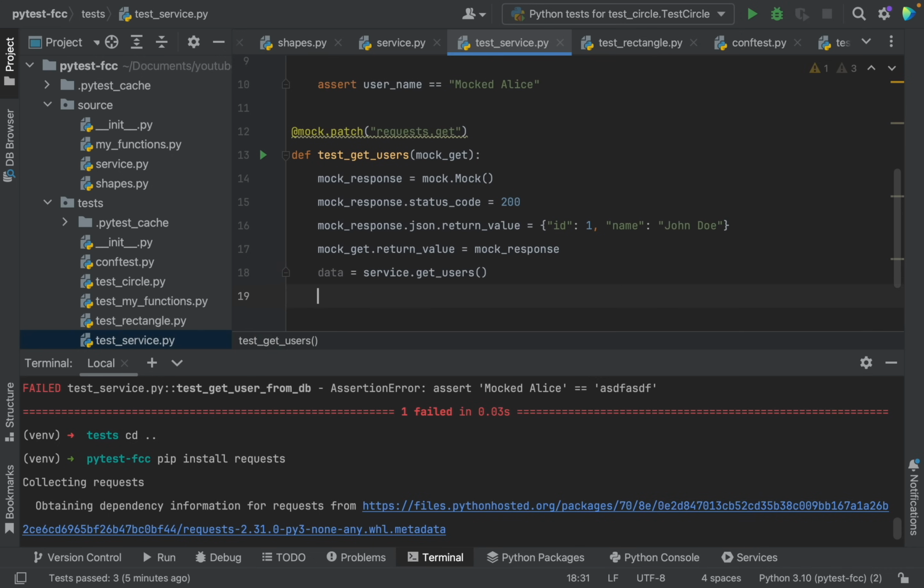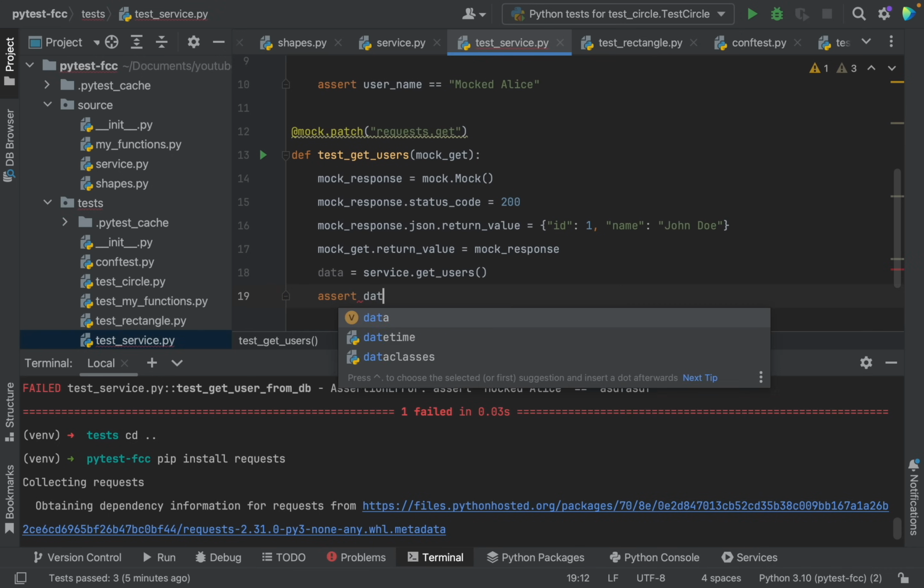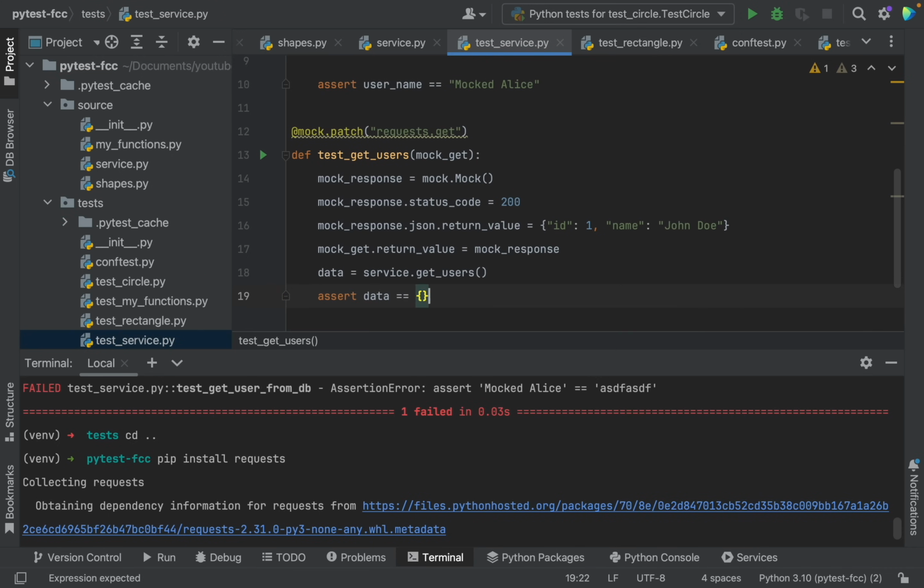Then data equals api or service.get_users(). And then we'll say assert data equals id 1 and name John Doe.